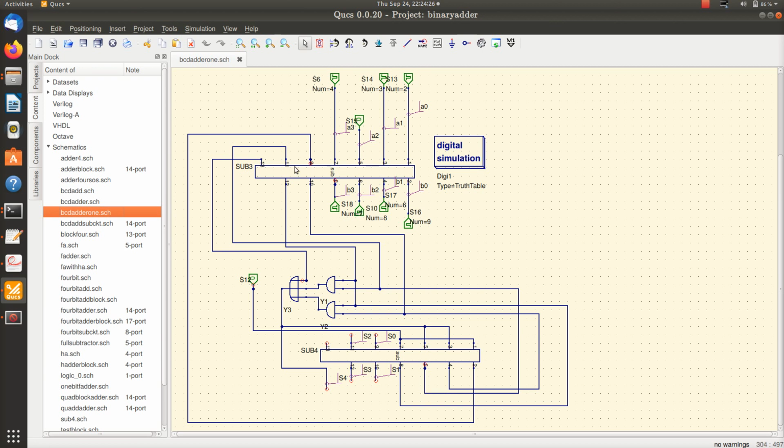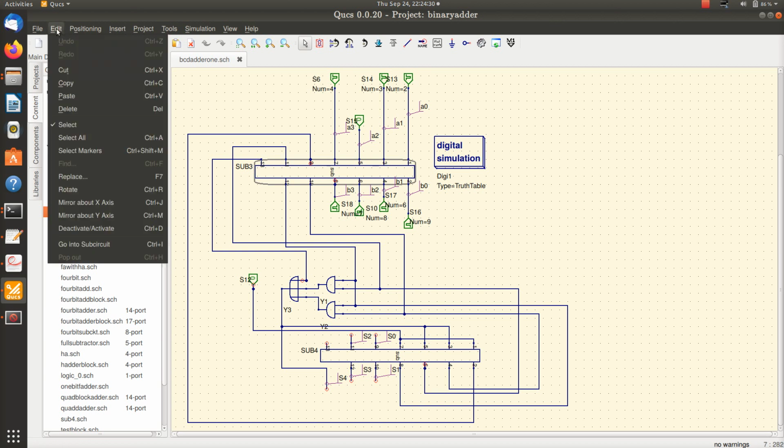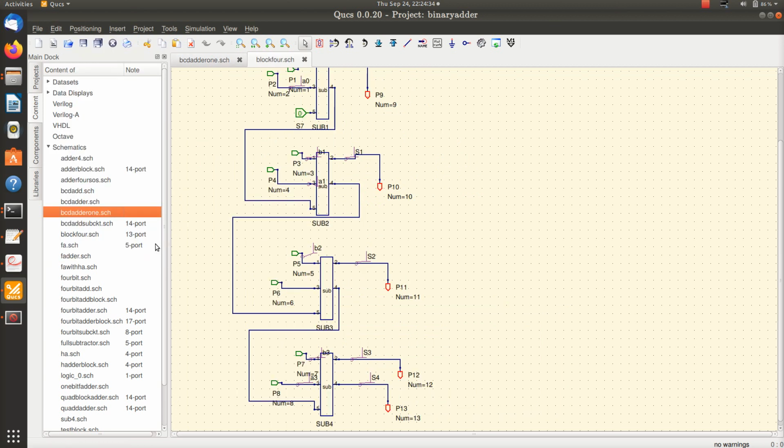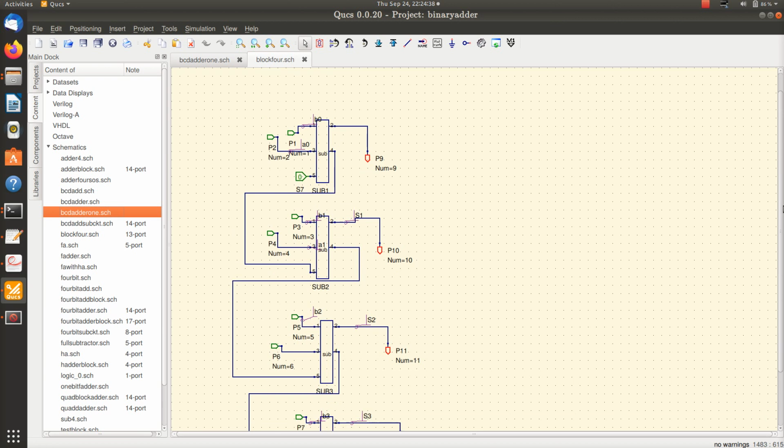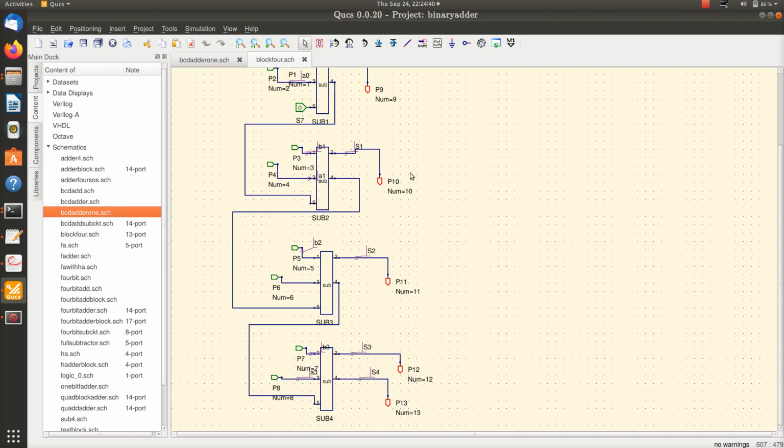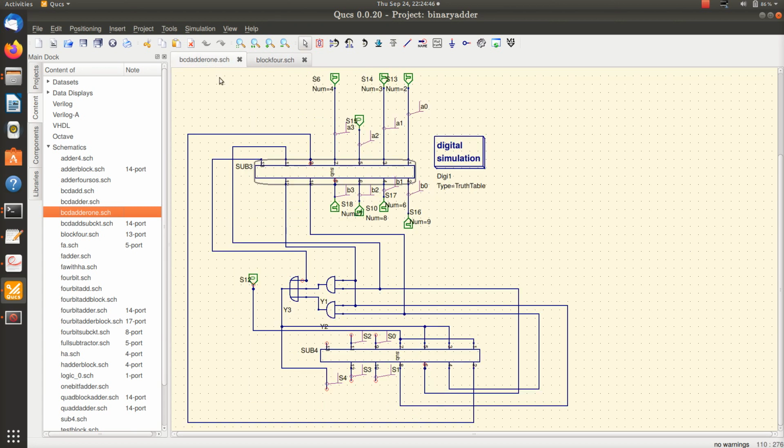So here this is my first adder block. If I go into the sub circuit, you can see that it's my good old full adder block. This is my good old 4-bit adder. So there are 4 parallel full adders here. This is a 4-bit parallel adder. So I have 2 instances of such a 4-bit parallel adder here and here.